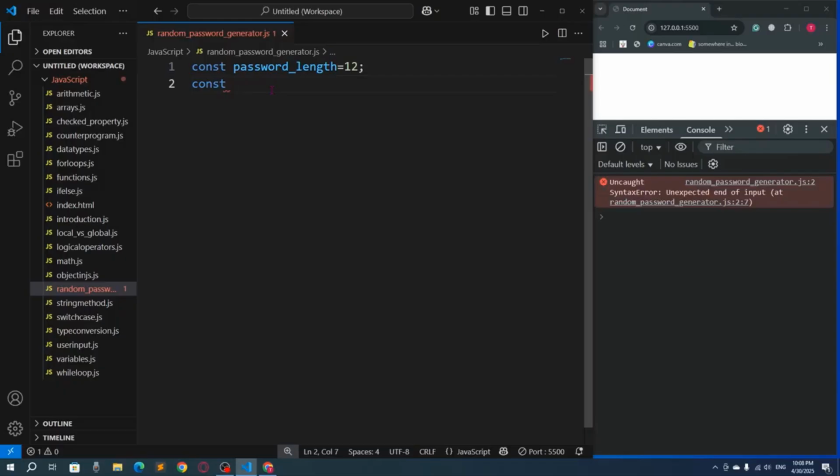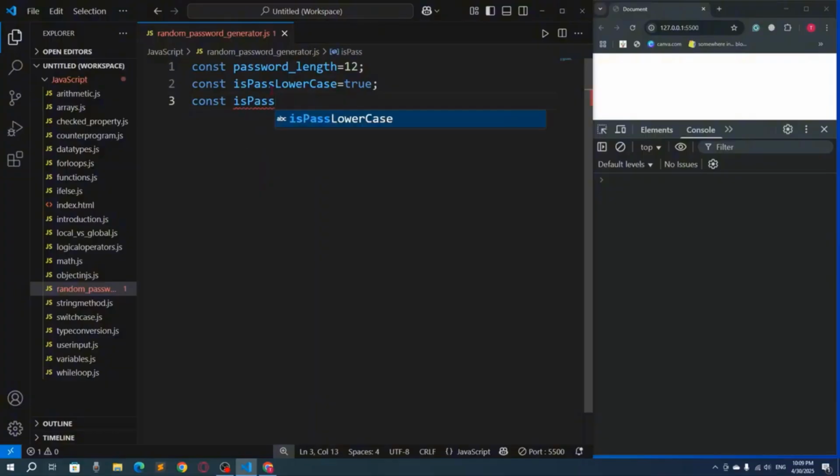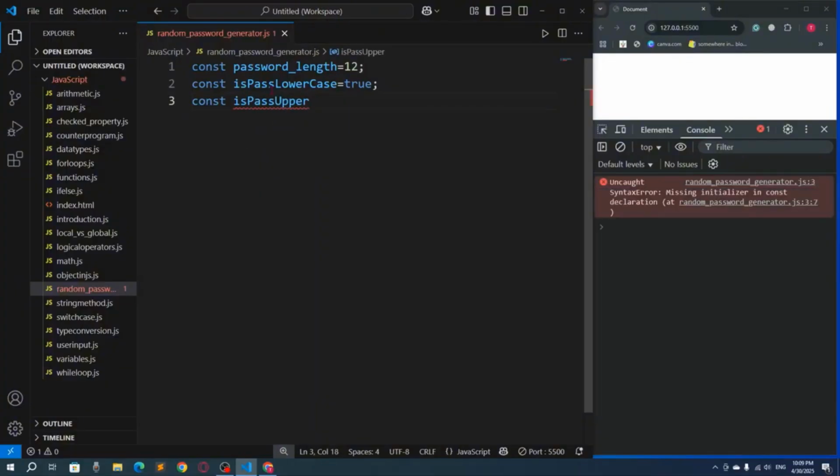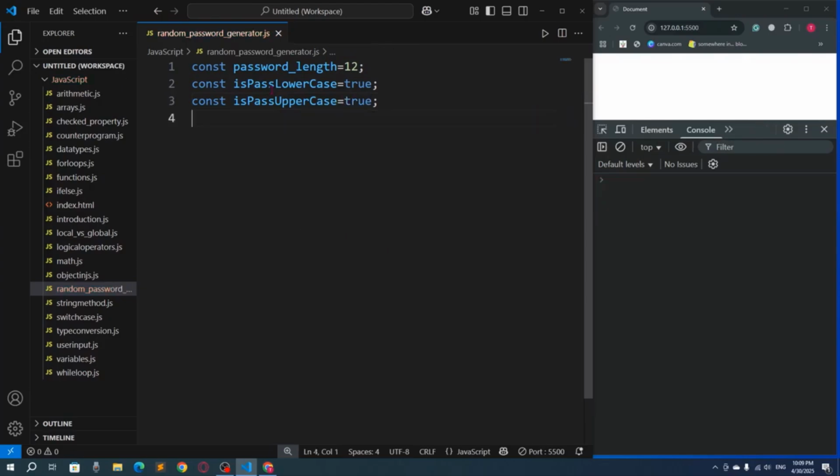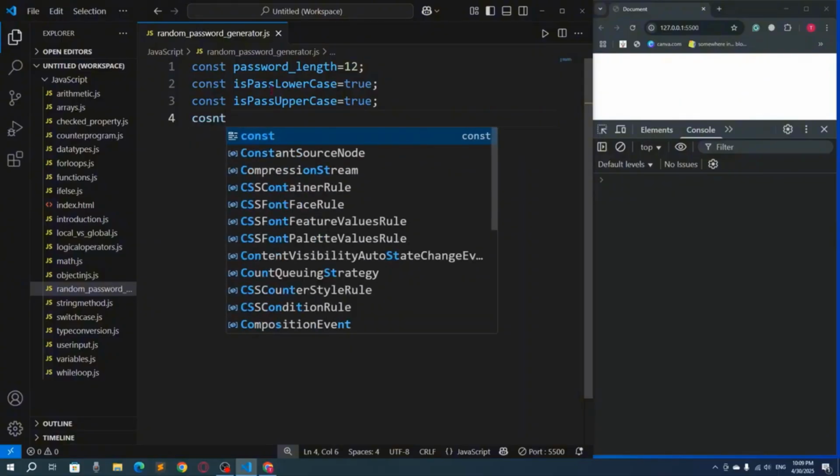So I will say const, is pass lowercase. You can give any variable name here. I will say true for now. Yes, I want lowercase, and here I'm going to say const is pass upper. So this is not a fixed variable name. You can give any variable name here. I just love to do it in a nice way, so that I can understand that this variable is for this reason.